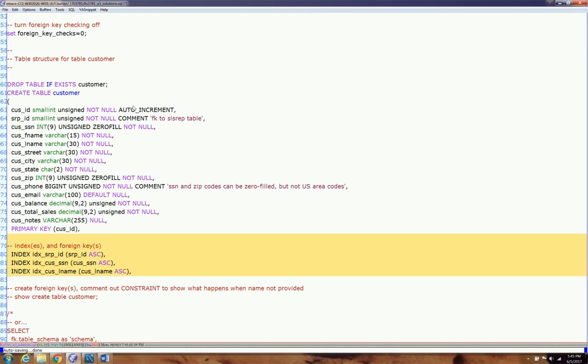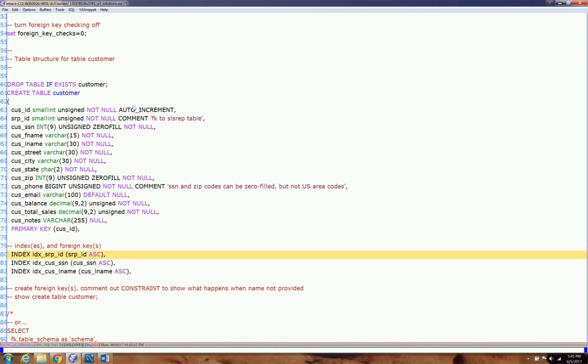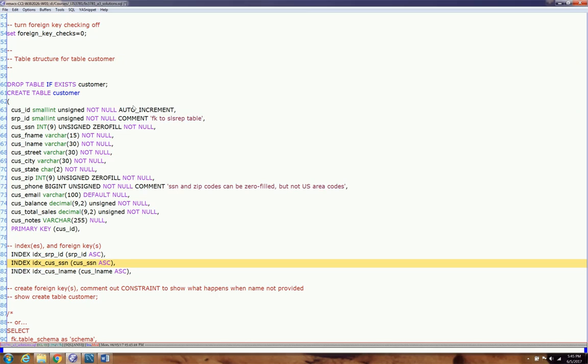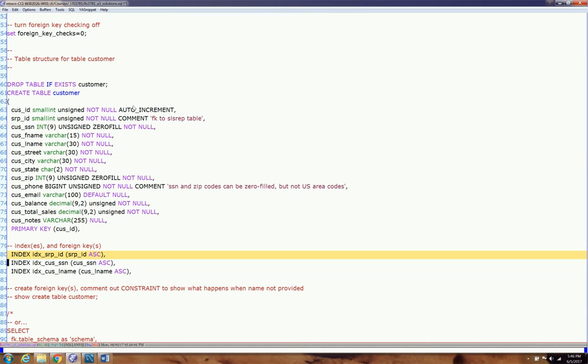Now, why we're doing that is the foreign key actually is sales rep ID. So we're creating an index for the foreign key. We're creating an index for social security number in case it's going to be searched at the dealership. And we're also indexing the customer last name in case someone calls up and the customer rep has to search by social security number or last name. So we want to make sure we index those attributes. And of course, you always want to make sure you index the foreign key.